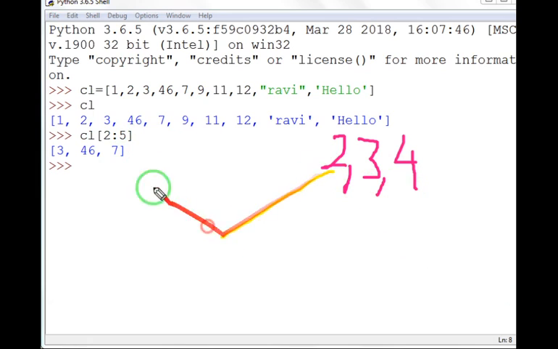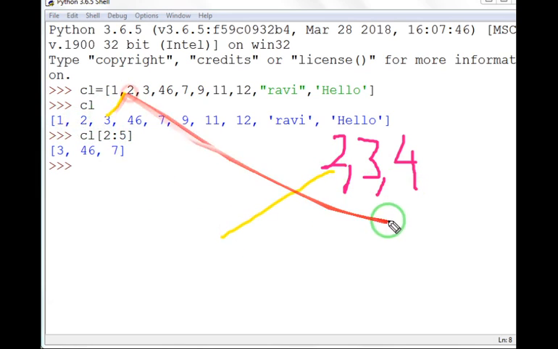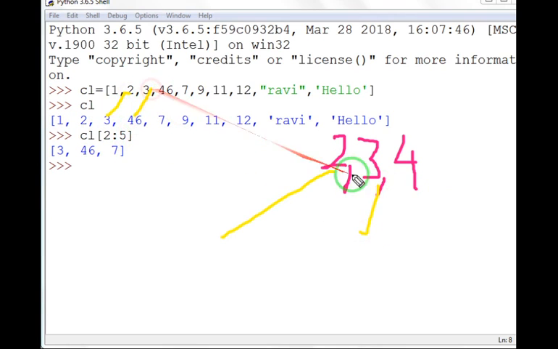At index number 2 we have 3, at index number 3 we have 46, and at index number 4 we have 7. At index number 5 we have a value, but it will not display the value present at the last index. Index numbers in a series always start with 0, so the first element has index number 0, the second has index number 1 and the third has index number 2.